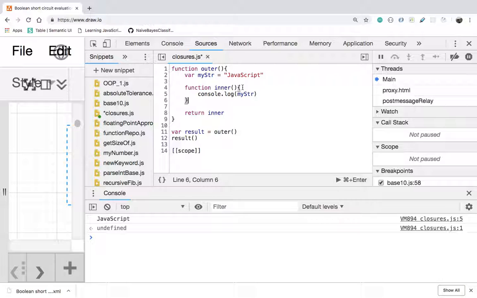This is called closures. Suppose we had a variable myNum with a value of 10. myNum is also being enclosed by the hidden scope property. Let me remove this. Now this part is known as the closure.